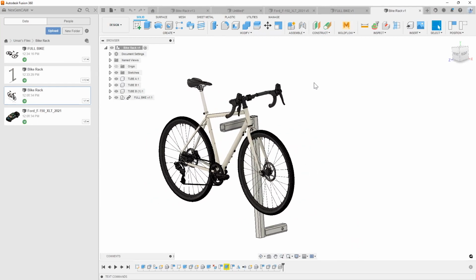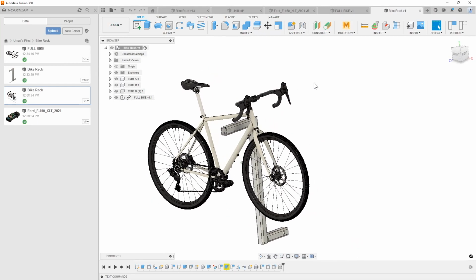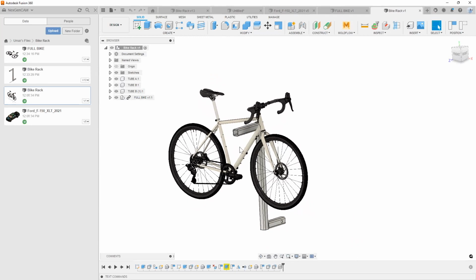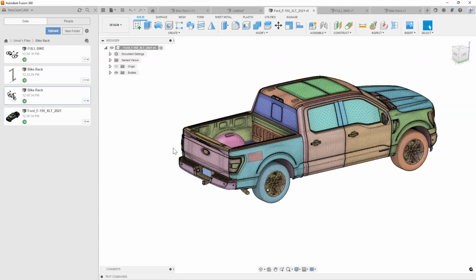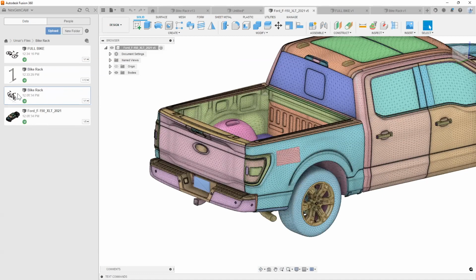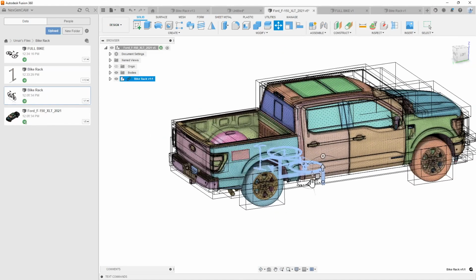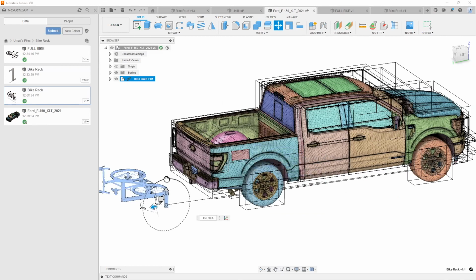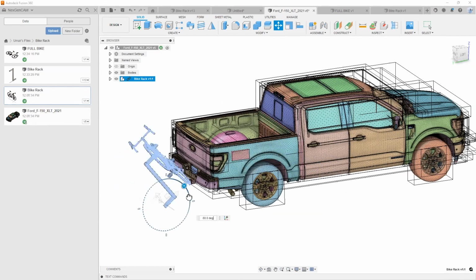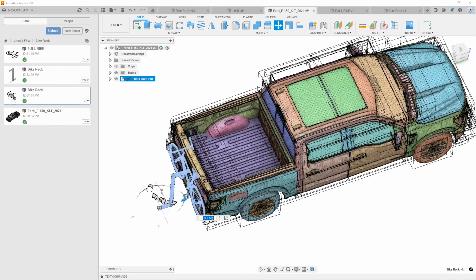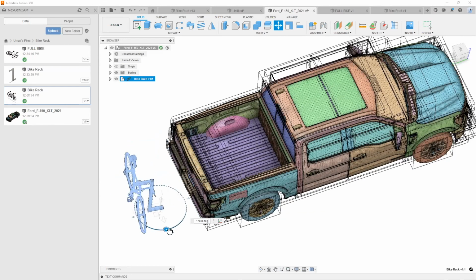So here's my bike rack, and here's my Ford F150. I'm going to do what I said earlier. I'm just going to drag this and drop it into my assembly right here. It comes in a little bit wonky. That's all right. We're going to drag this out, turn it up a little bit this way, and do our 90 degrees. And I think I'm also going to have to spin this around a full 180 degrees.